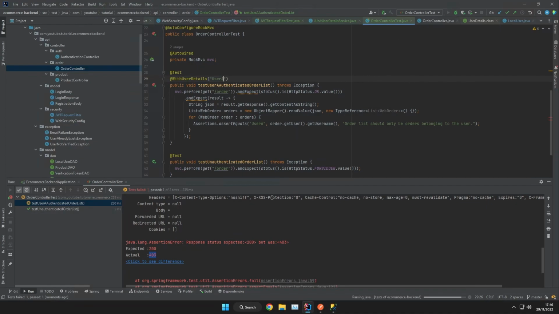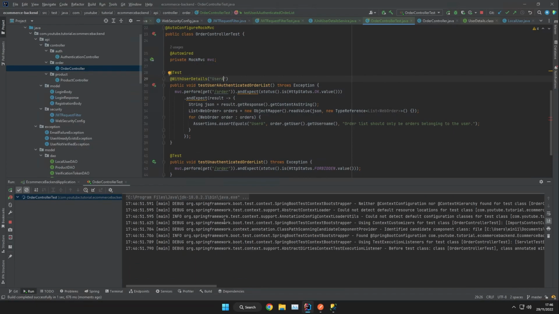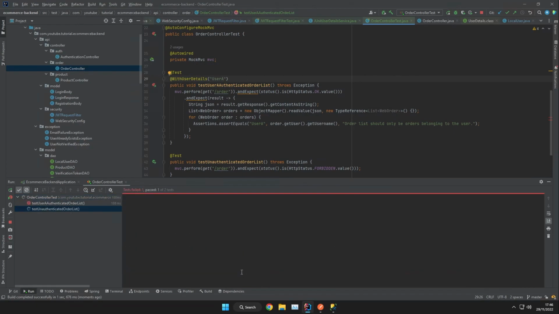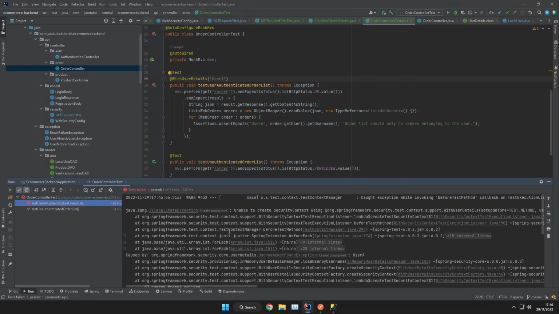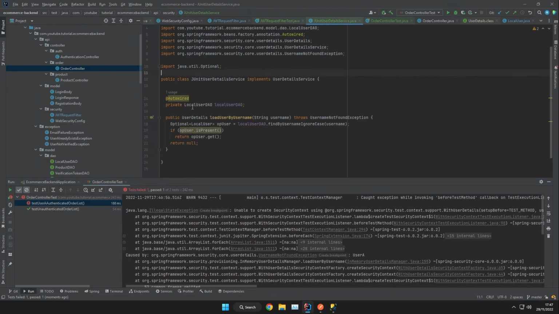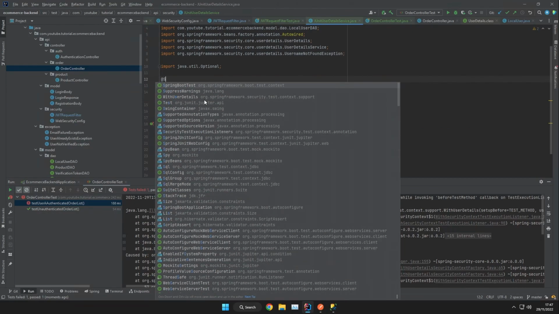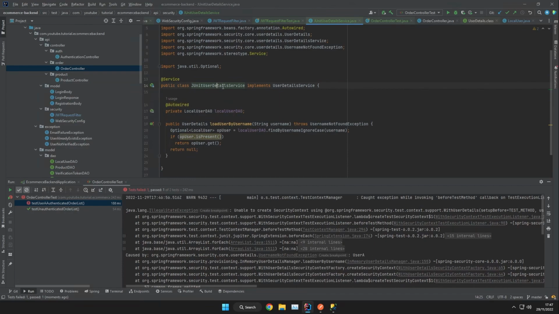Now let's run that again, shall we? So now it's loading. As you can see here, it's failed. Why is that? Well, unable to create security context using Spring test. Right, I think I know what I've done here. I forgot to make this a service. So at service above our JUnit user details service. That's my bad. I completely forgot about that part.